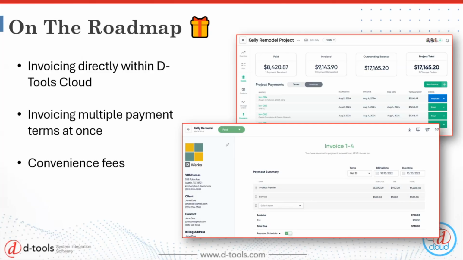And finally, we'll discuss some exciting upcoming features on the roadmap: invoicing directly within DTools Cloud to streamline billing processes, and invoicing multiple payment terms at once for greater flexibility and just an easier way to manage client payments. So instead of having someone submit payments three or more separate times, just put it all in one invoice and be done with it. Right? And then those convenience fees, you'll be able to pass along those credit card processing fees to your clients to pay shortly. And we're really excited about that one.